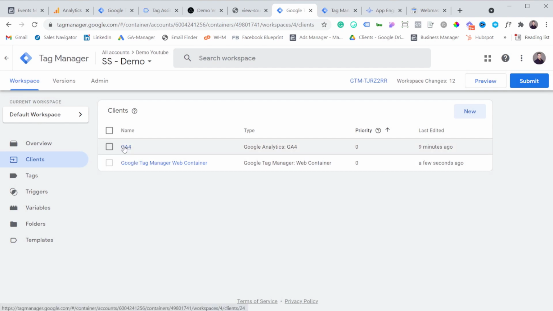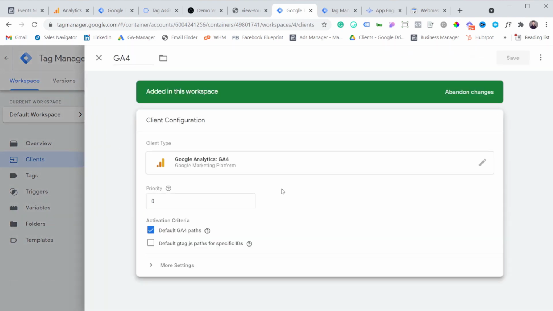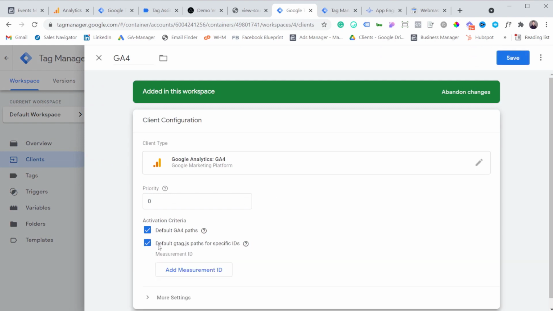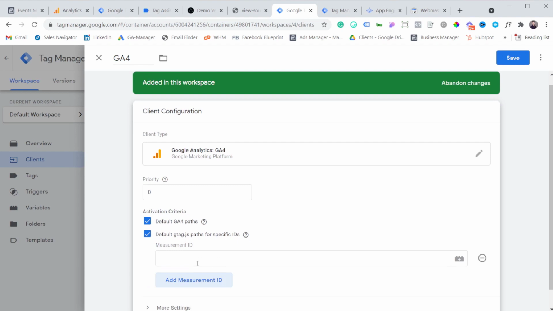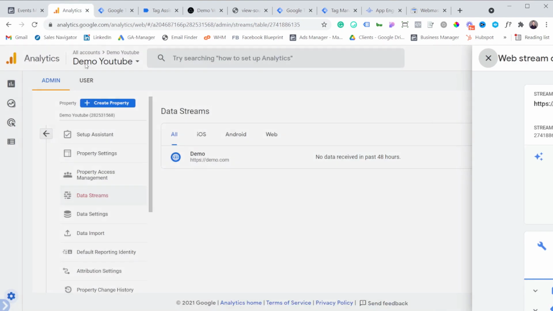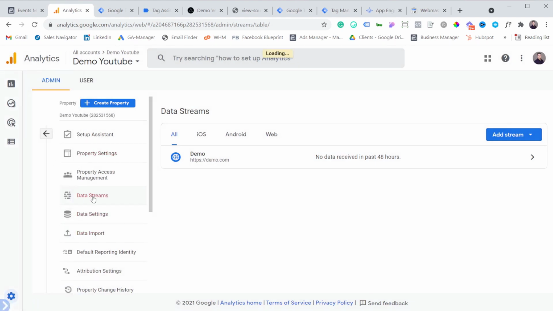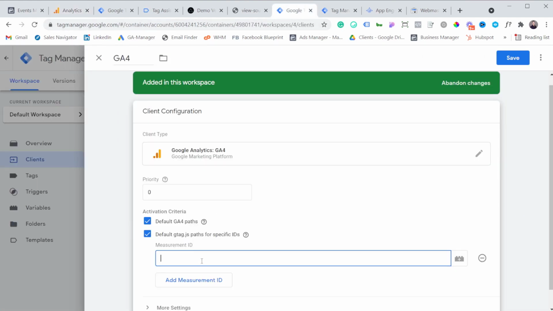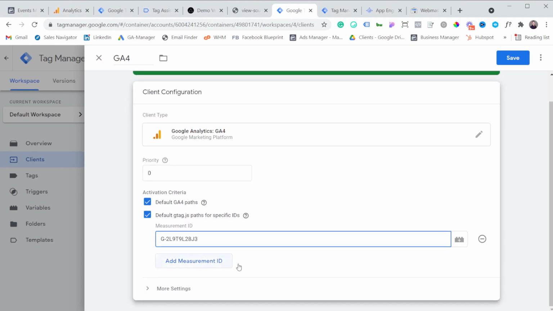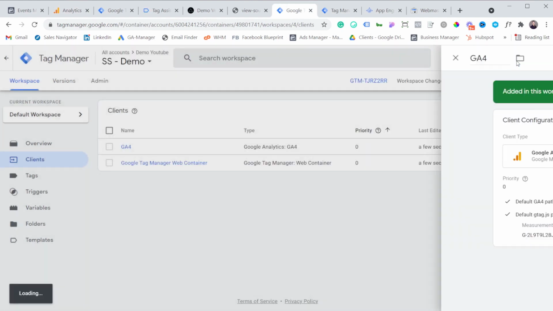Now all we have to do is go back to our GA4 client. And we're going to hit this right here, and we're going to need to add our measurement ID. So this is your GA4 measurement ID. I don't know if you remember, but if you go back to Google Analytics, let's say you're on this view and you click on data stream, this is where you can find your GA4 ID, right here. So I'm going to click to copy it, go back here and paste it. And I can just hit save.